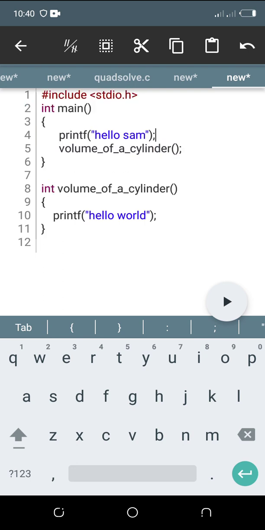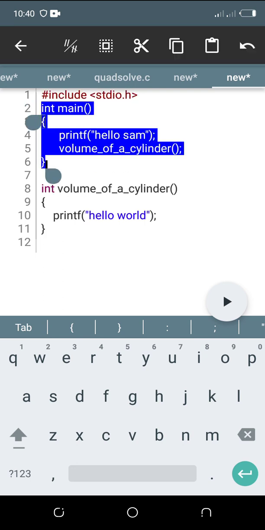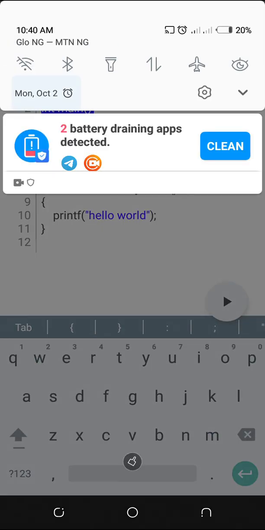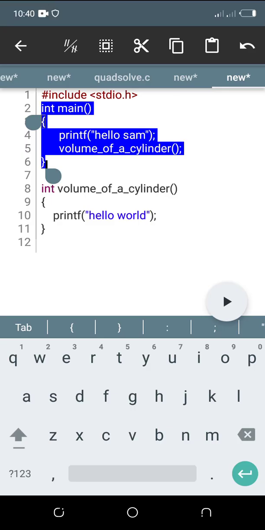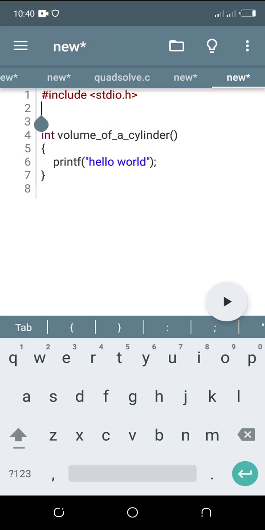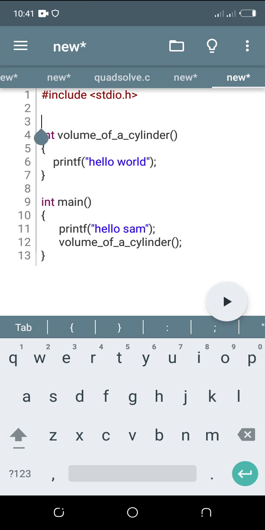So to make this work, we'll move our main function. The rule here is that if you have more than one function, ensure that your main function comes last in order for it to work. Ensure your main function comes last in order for it to work.